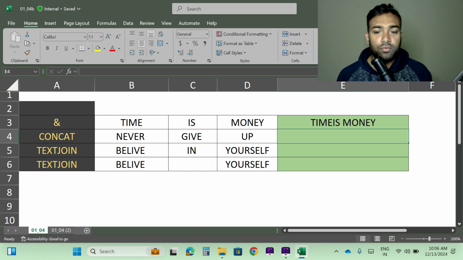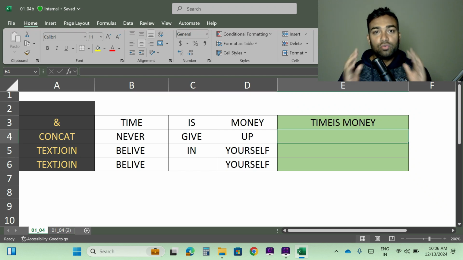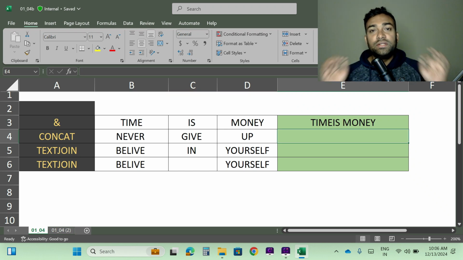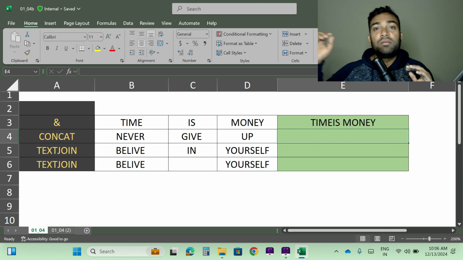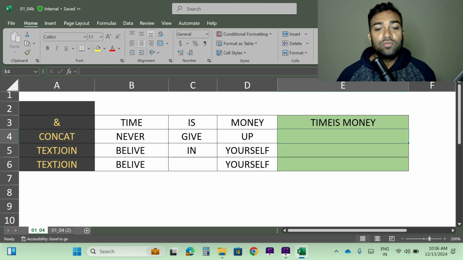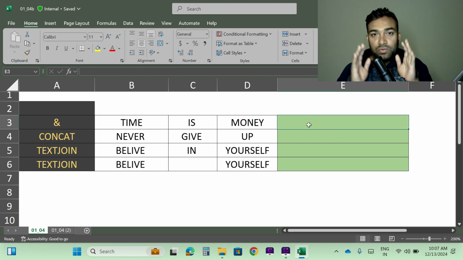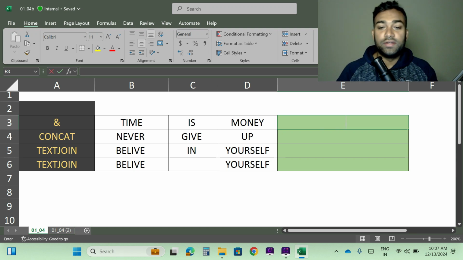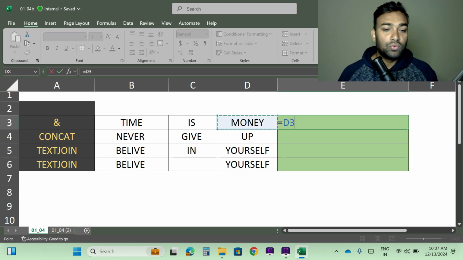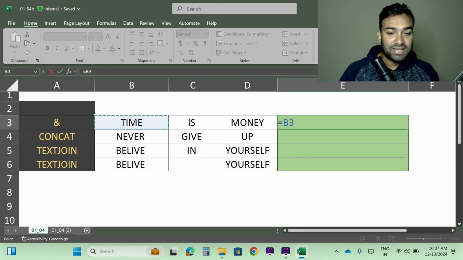But here is one problem. It's coming together, right? "Time is money" has 3 words, but it's coming together. So I need a space after each word. So what I will do is delete it. Instead, in between the ampersands, I will provide some space. So here it is equal, then I will go to the left arrow. Now I will press the ampersand.